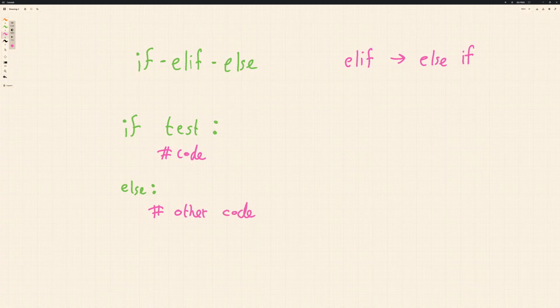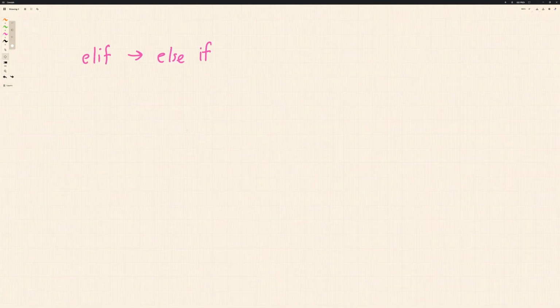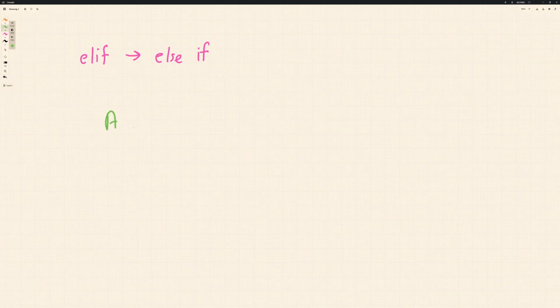The idea of elif is, what if I want to make more tests? Now I can give you several examples. Let's look at giving a grade to a student. So normally when you go to school or college, you don't just have a pass and a fail. You don't just make two decisions. You have A, you have B, you have C, and sometimes maybe D, and finally you have F.